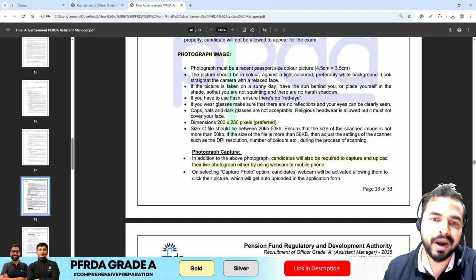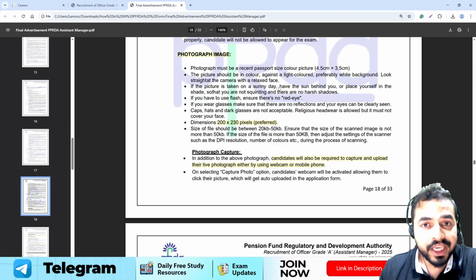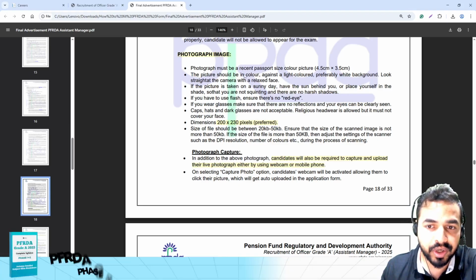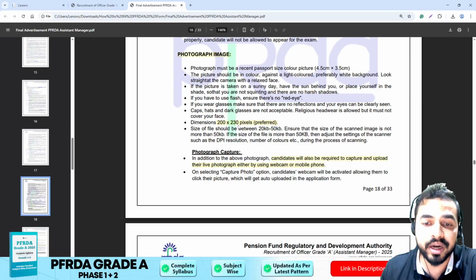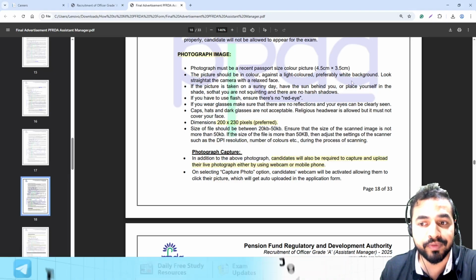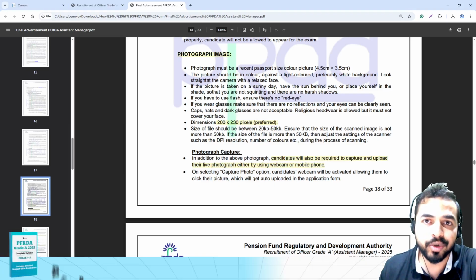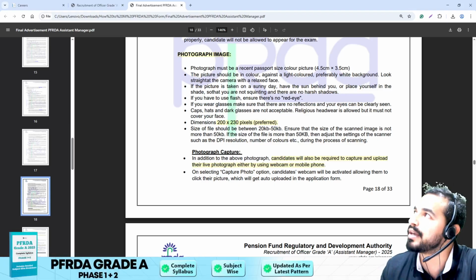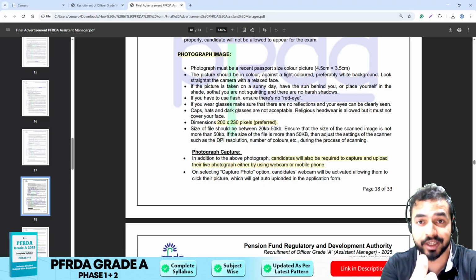Right, now the next part is the photograph image. That means you must be having an image of your photograph, right? So a recent passport size color picture should be there, and the dimensions preferred are 200 to 230 pixels, and the size of the file should be between 20 KB to 50 KB, right? And please ensure that your picture is preferably with a white background and you are looking straight into the camera. It's not like you are looking away from the camera, but you have to ensure that you are looking straight at the camera.